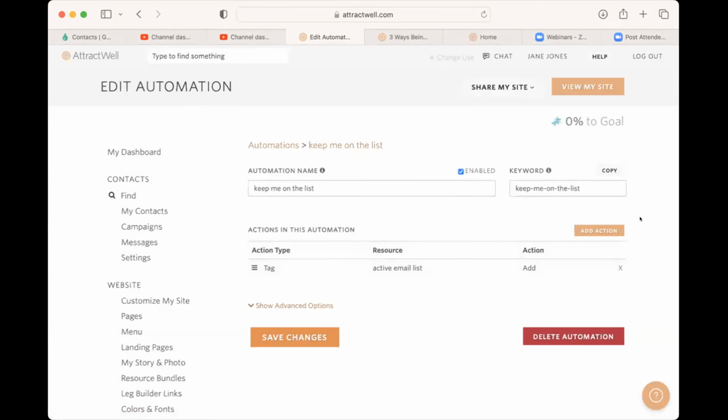And of course, in this case, I would copy this and I would link to this, right? When you see this, it looks like this when you paste it. That's going to go in the URL field. And so what you would do is you'd send out an email in this case, and it would say, click this button if you want to stay on the list. And when they click it, it's going to tag them with active email list, right? So that person is not going to get removed if you're cleaning your list.